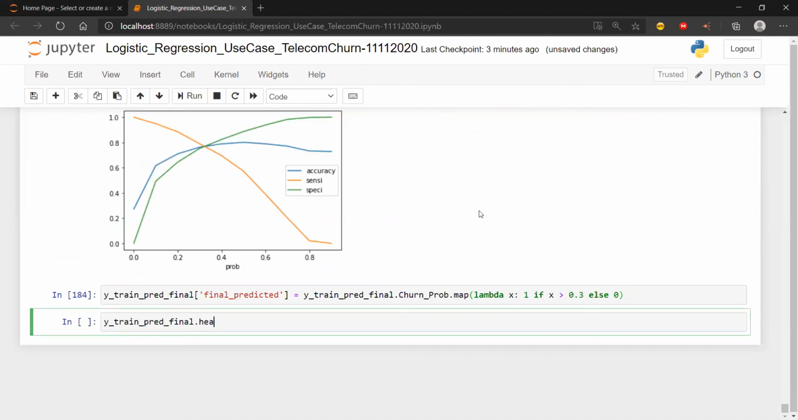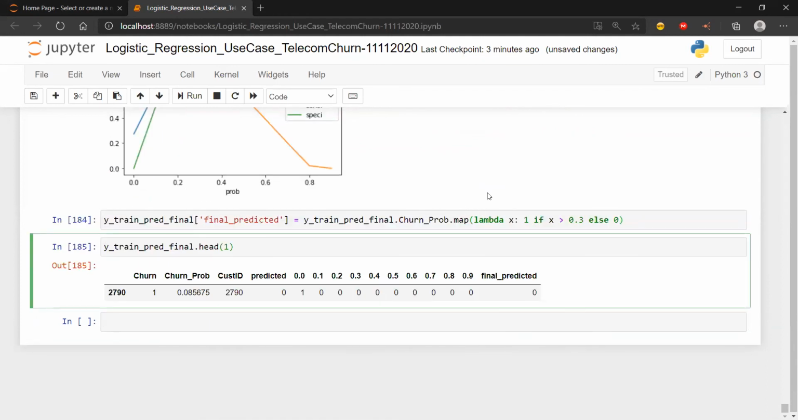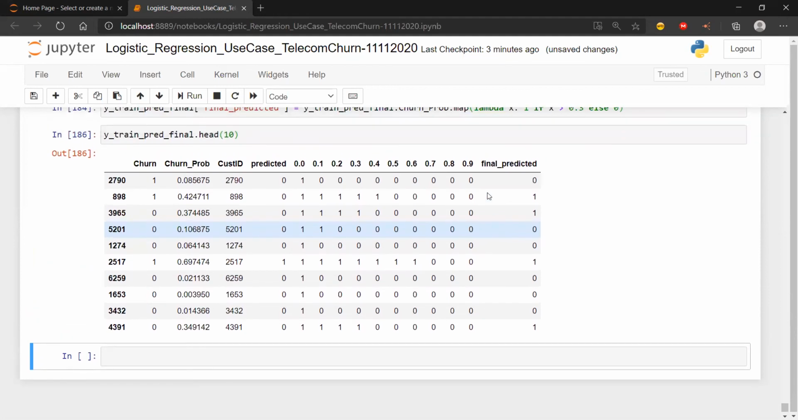Let me just do head 10. If I do head 10, then I get the predicted values. Now I have quite good results. If you look at these 10 values, I see only two misclassifications. I see a misclassification here, and I see a misclassification here.